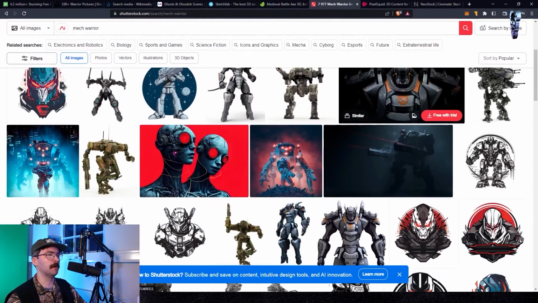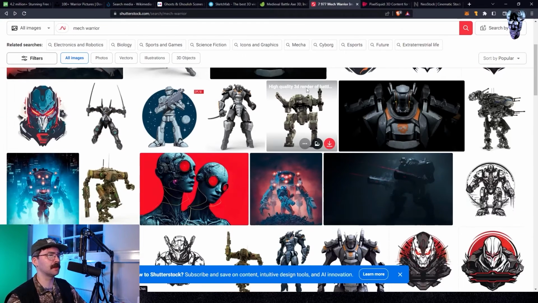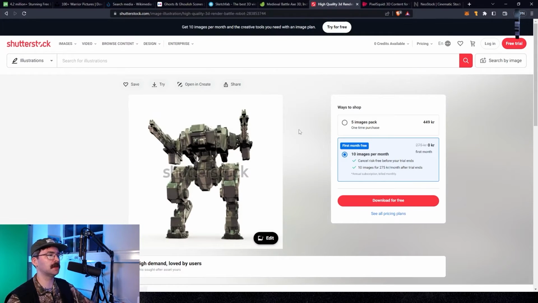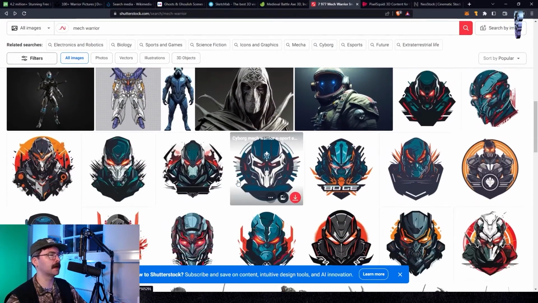Straight off the bat, look at this. Look at the weapons and stuff on that. This is all licensed. You can use it in anything you want. You can photo bash it. You could just put a texture on it and stick it on a t-shirt, no bother. I swear there's some absolute bangers on Shutterstock.